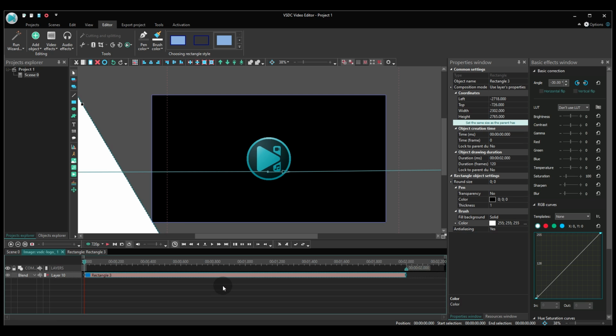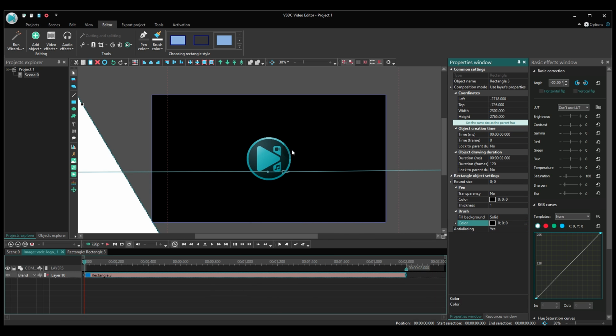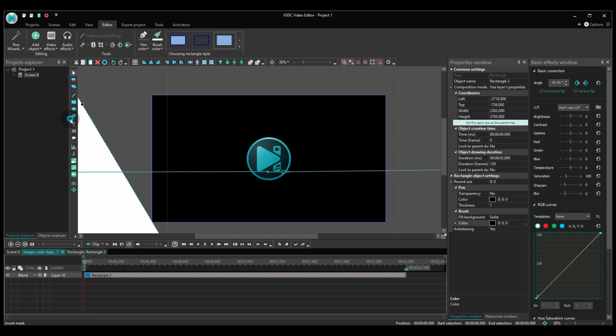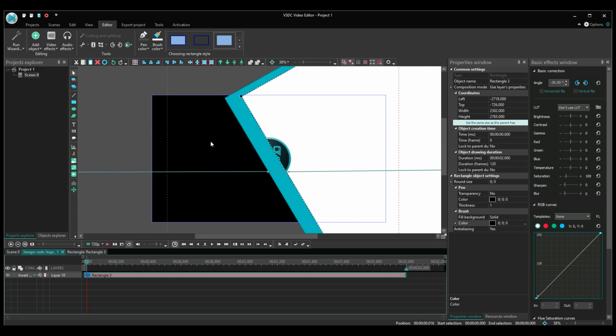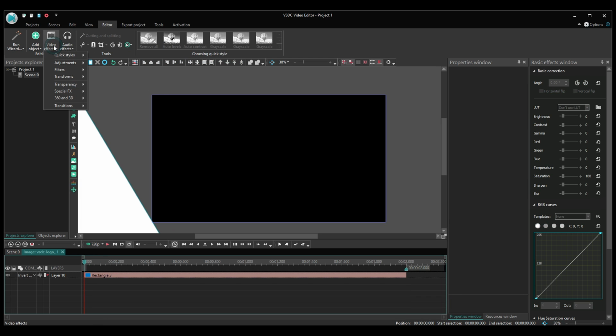Then paint the rectangle black and apply inverted mask to it. Beautiful. Now, a static logo looks a bit boring, doesn't it? So let's shake things up a little. From the video effects menu, add zoom.